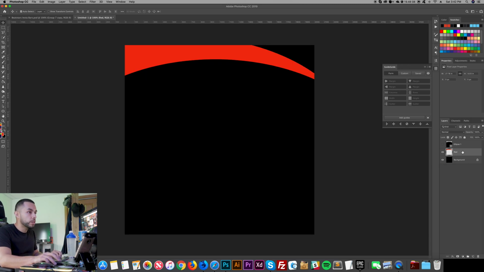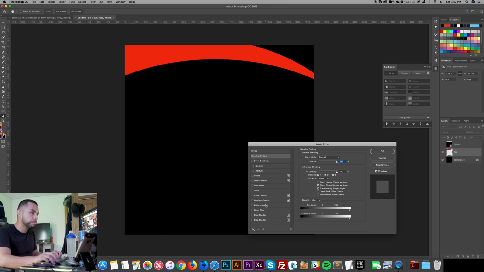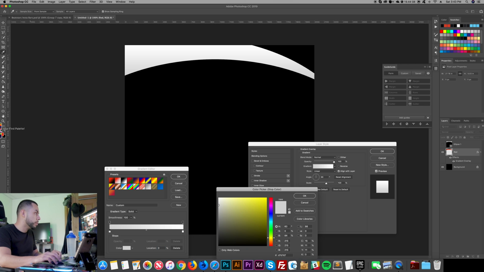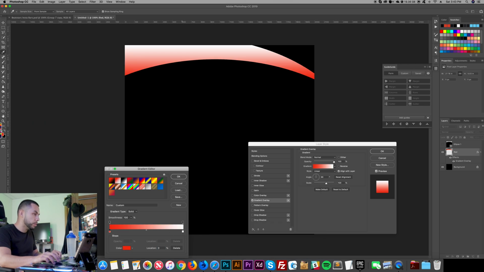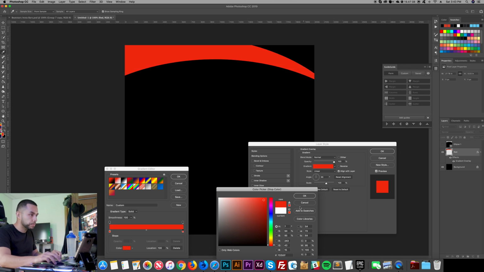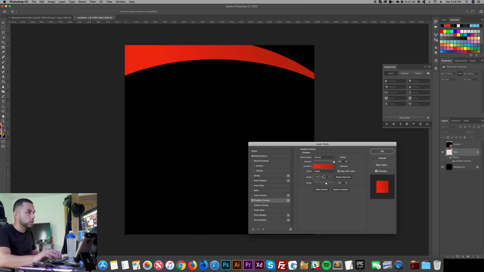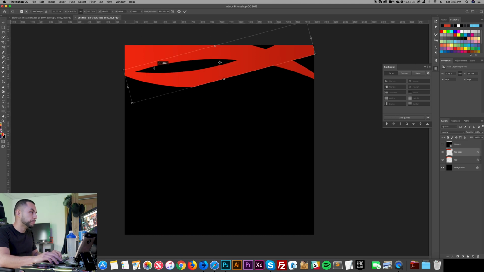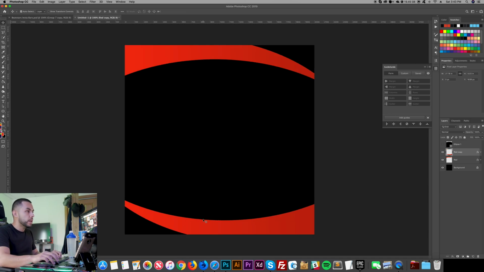So what I want to do is just add a gradient to it. I'll add a gradient, and I'll make one side red and the other side dark red, and then I'll make it go across like that. And then I'll just duplicate the layer, flip it, and bring it down so it's right here. And then I'll put all the content of the banner in the center of that.